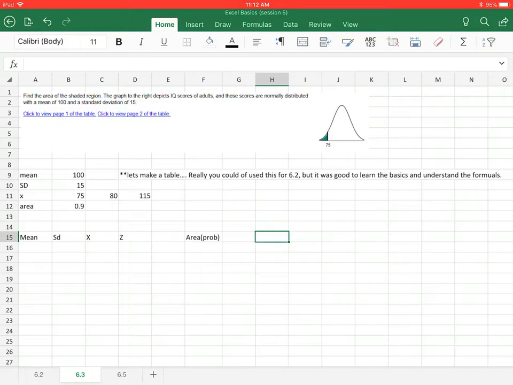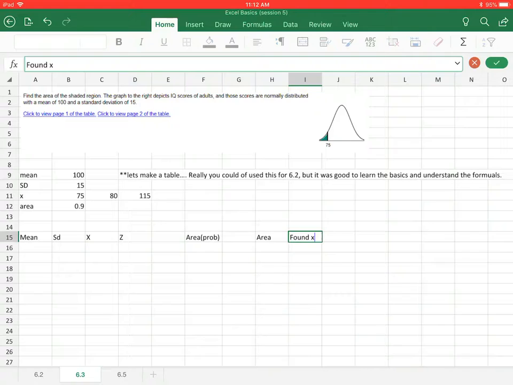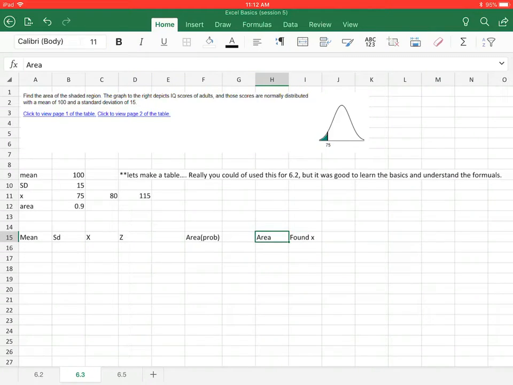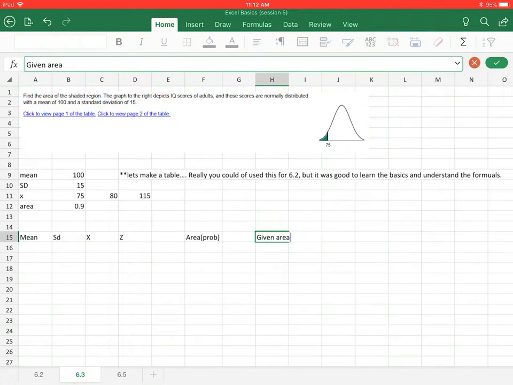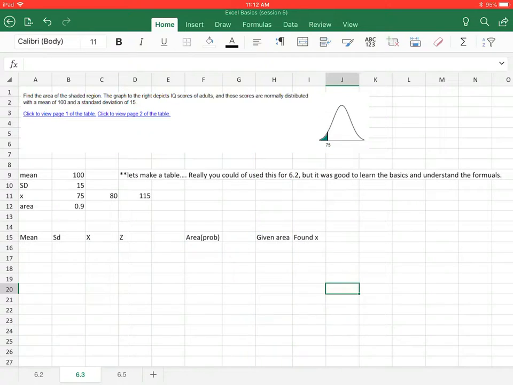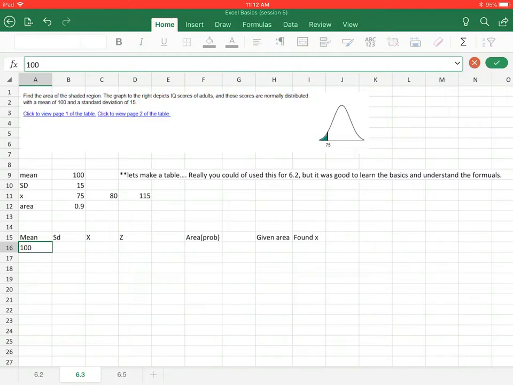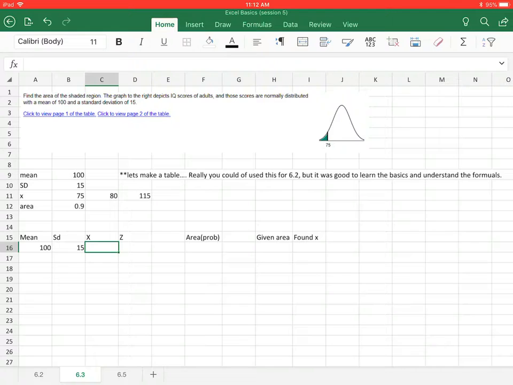I'm going to skip one over. I'm going to do area, so I'll explain each of these in a second, and then your found x. We'll label this given area instead. In this case, we're given the mean of 100. We have a standard deviation of 15. And then we have an x of 75. I got all of those numbers from the problem, so I'm working on this first problem here.